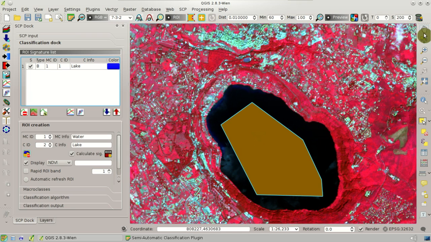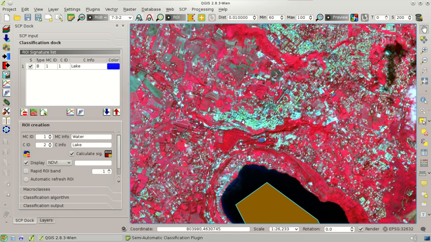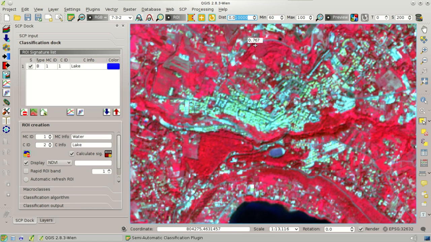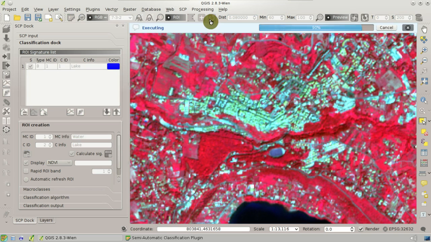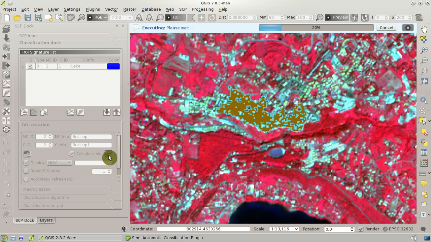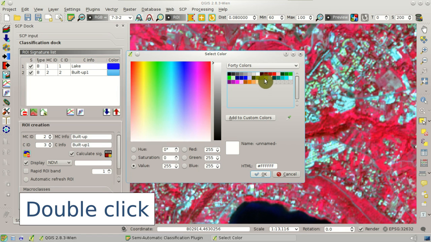So now we're going to create a second ROI for the class built-up. So using this button here we can activate the ROI pointer and create a ROI with the region growing algorithm. Particularly we can increase the distance value here and click this button redo to create a larger ROI. Then we can save the ROI, changing the macro class ID and macro class information, built-up, and class information, built-up 1, and click save. So again we change the color of this ROI.